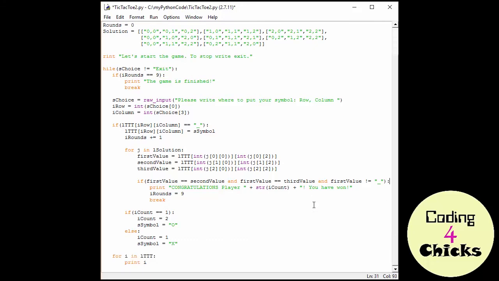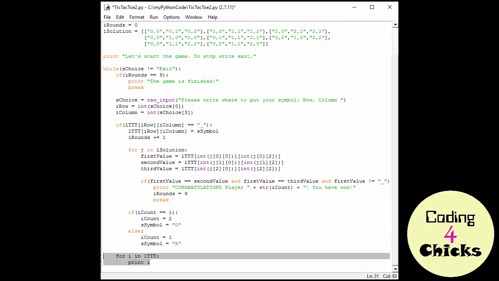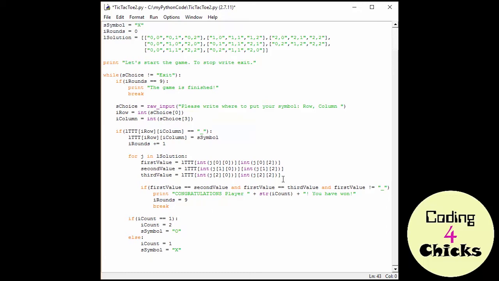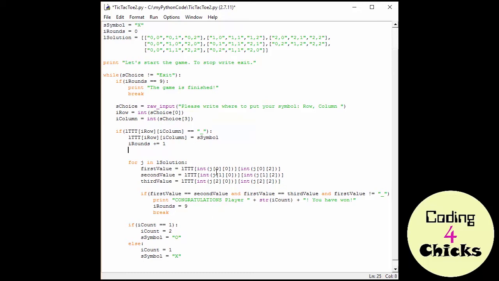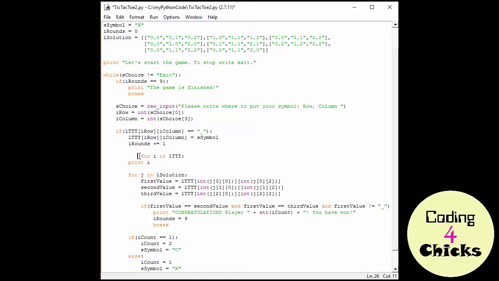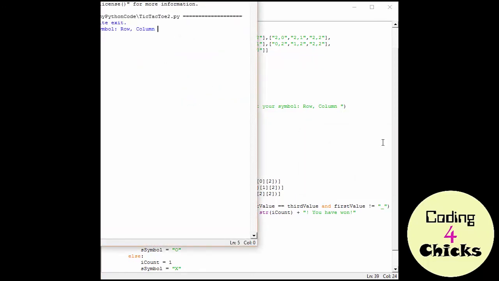There's one more thing I want to do before I let you off. And that is move this guy up here. The reason is I want my board to be printed out before I announce the winner. I think it looks a little bit better that way, don't you think? I think it's time to push F5 and see the program running.